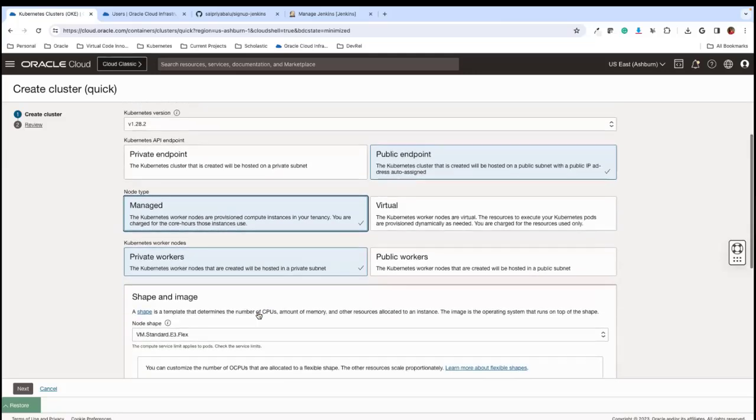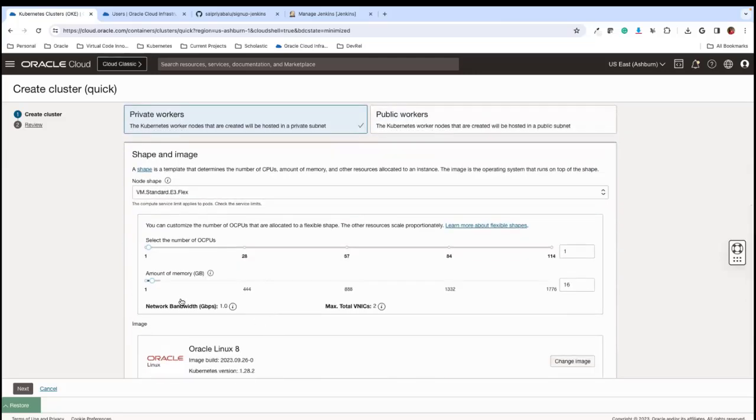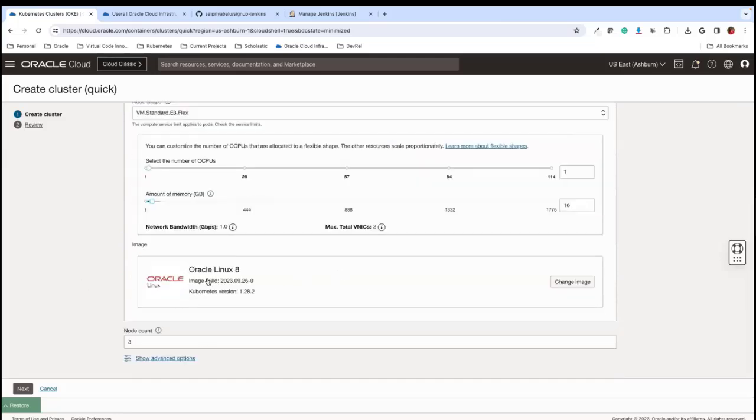We also have private nodes or public worker nodes. You can pick whether you want to connect it to the private subnet or the public subnet. And then pick the node shape, select the image as Linux, and pick the node count. For now, let it be one node, but you can spin up as many nodes as you want.